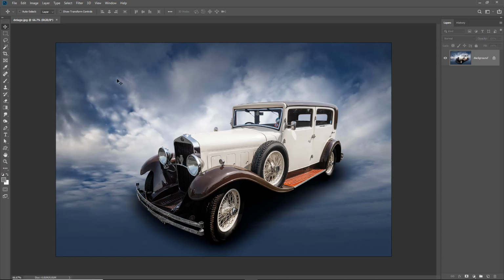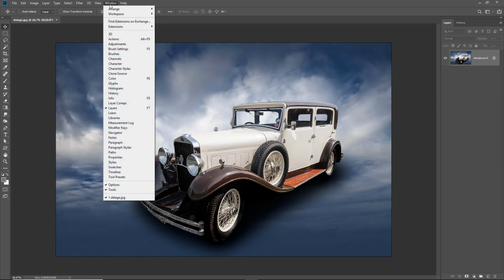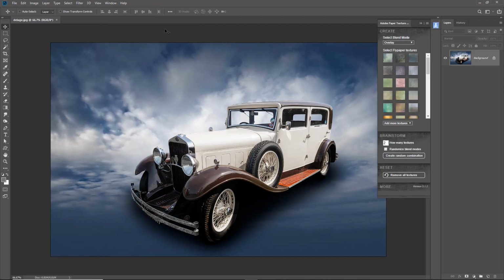That's what I've done, and I've brought up a picture, and I'm going to take you back to the Windows menu now, and we're going to go down to the extensions, and there we can see the Adobe Paper Texture Pro. When I click it, the little panel appears on the right hand side, and we appear to have quite a number of textures.